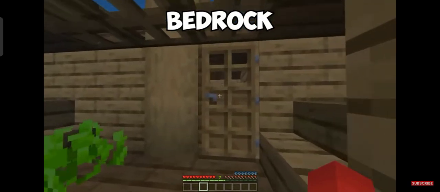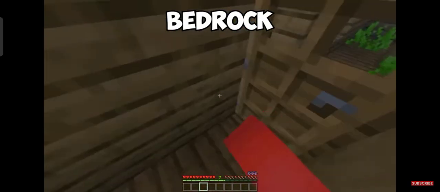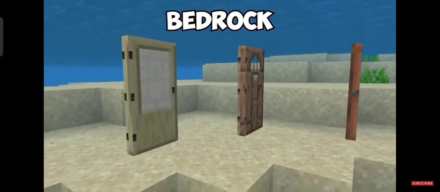In Bedrock, doors can be waterlogged like so, which is interesting, but it means that we can't make an air pocket like we can in Java, and oddly enough, I think that might be more useful than having a waterlogged door anyway.